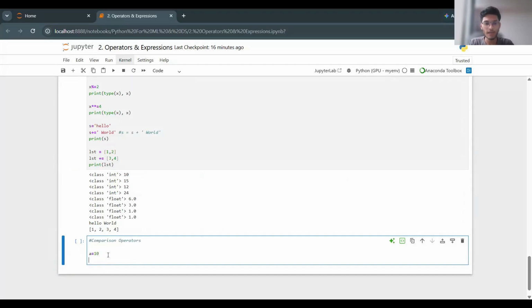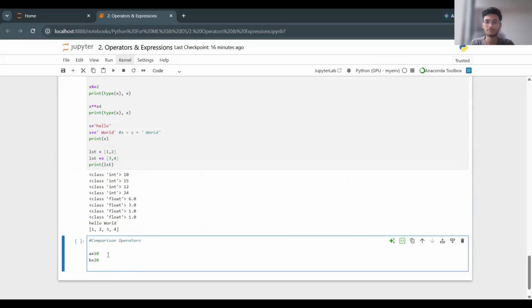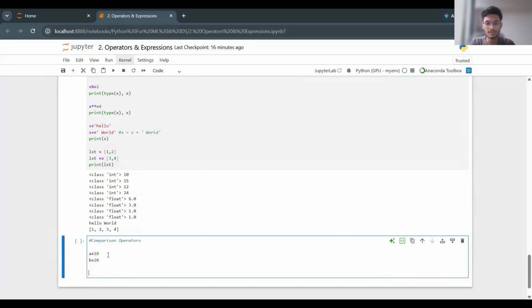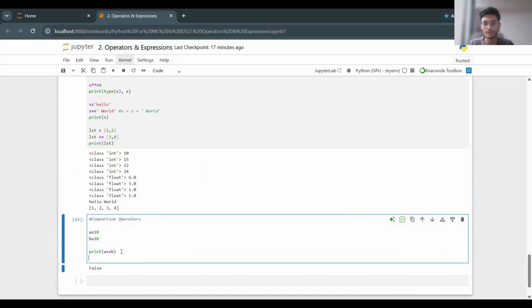Let's say A equal to 10 and B equal to 20, and I want to compare the two values. Comparison operators are used to compare values. So if I write print A equal to B, it will compare whether A is equal to B or not. It is not, so it will give me false.